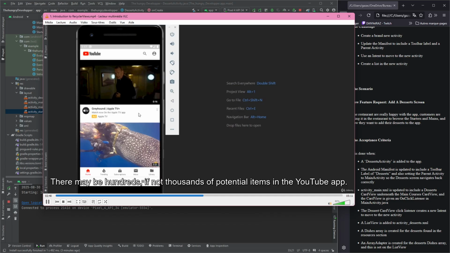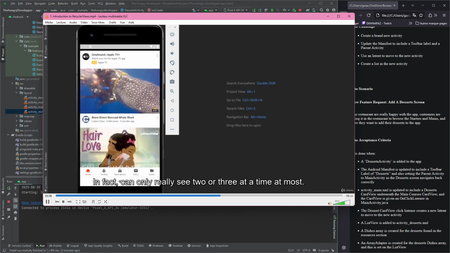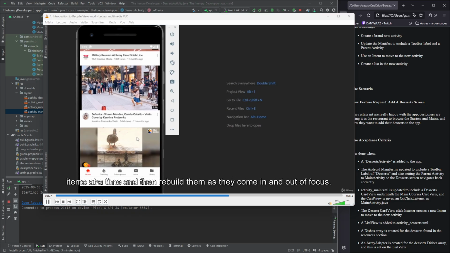There may be hundreds if not thousands of potential items in the YouTube app, and it would not be very good for performance for the app to fill all the pictures and text and icons and everything for all the dozens or hundreds of items that are not currently showing on the screen. In fact, you can only really see two or three at a time at most. Now both the RecyclerView and the list view do have the behaviour where they only show three or four items at a time and then rebuild them as they come in and out of focus.